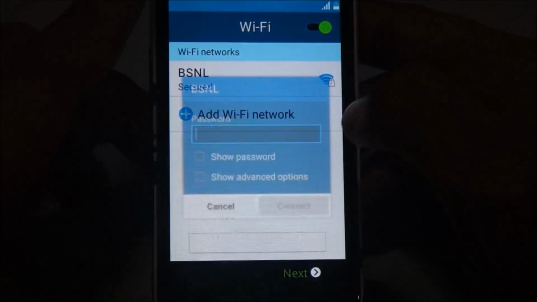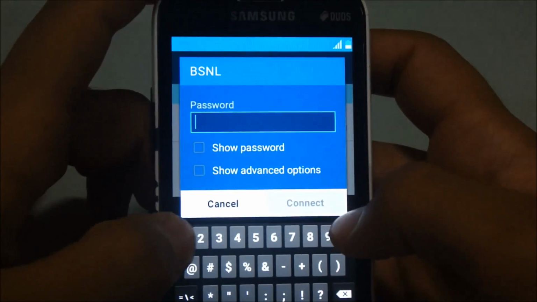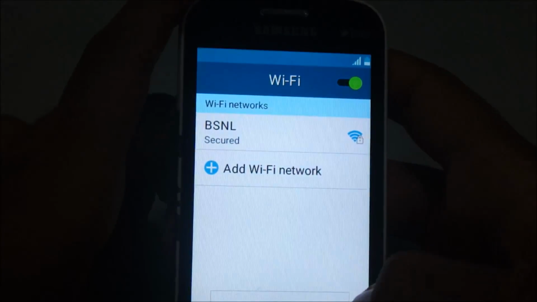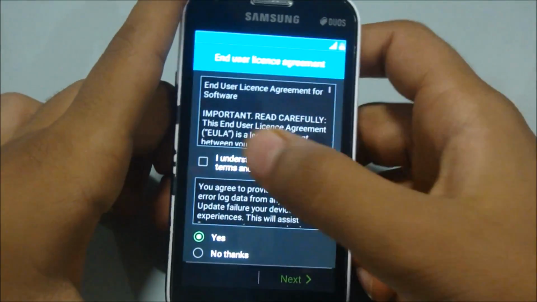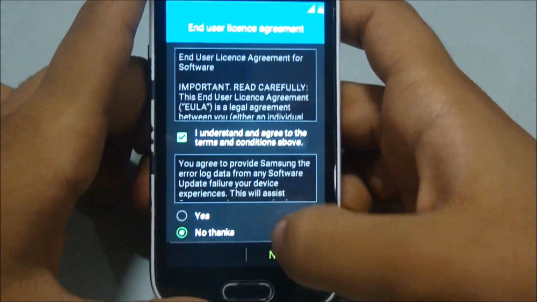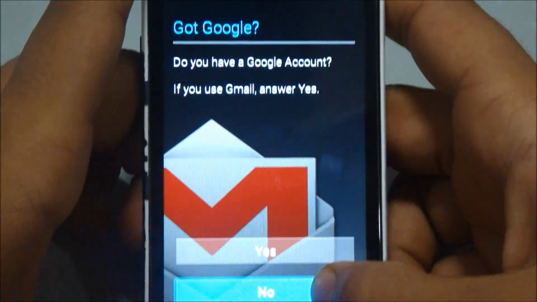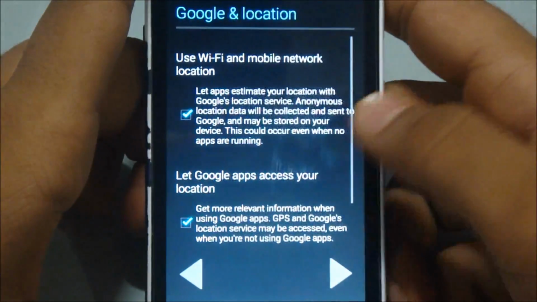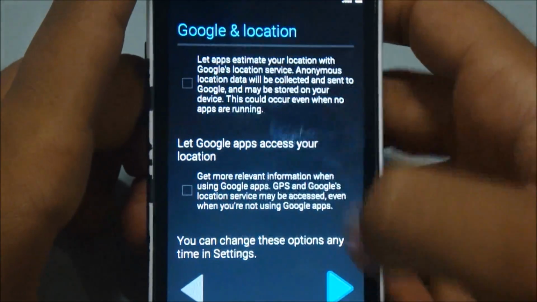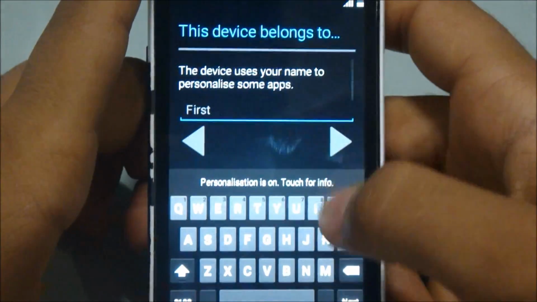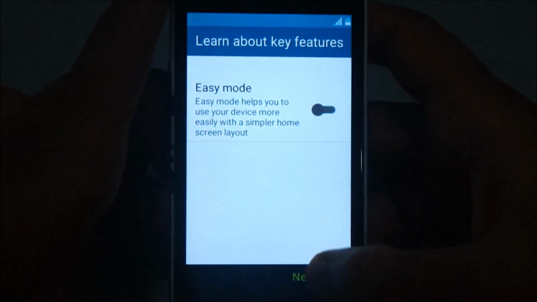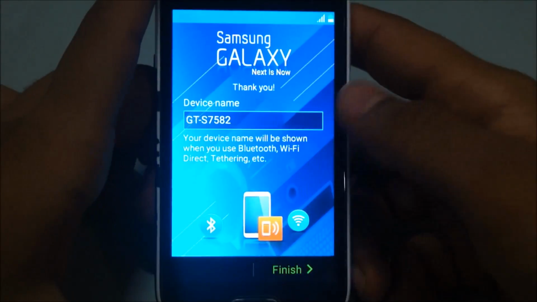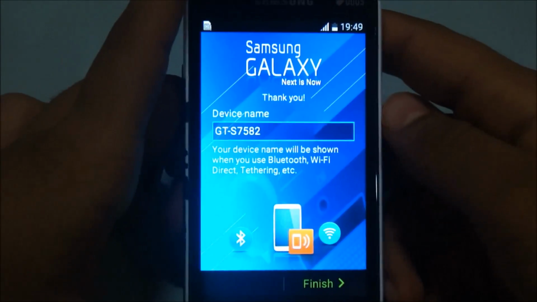Okay. You can connect any Wi-Fi network if you have. I have one, but let's not connect it and just quickly continue to save time. I understand, no thanks. Next. No, not now. Just disable all the options. Yes, so finally you are inside your phone.